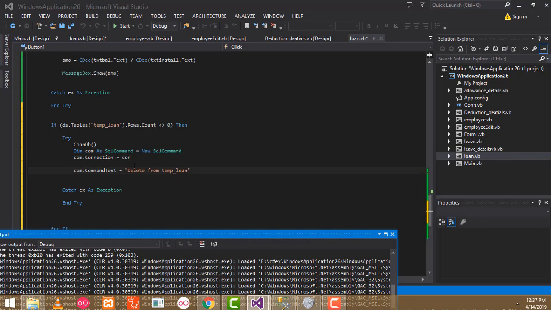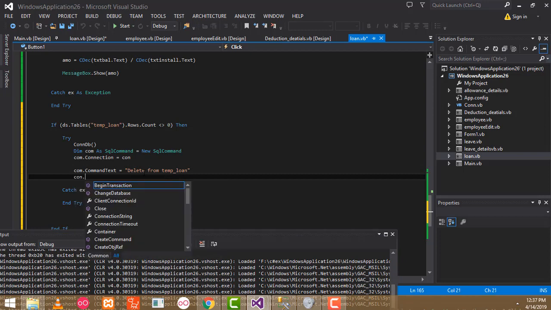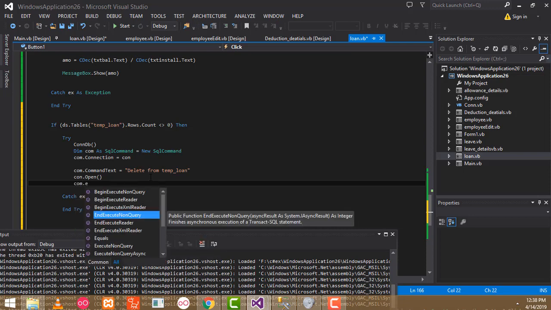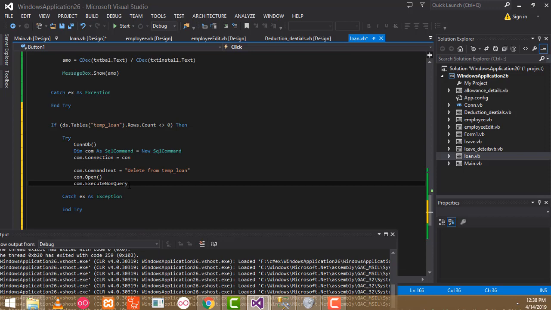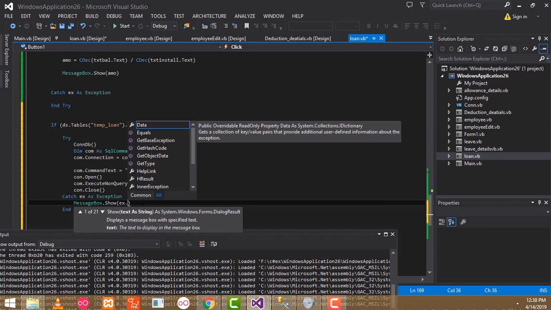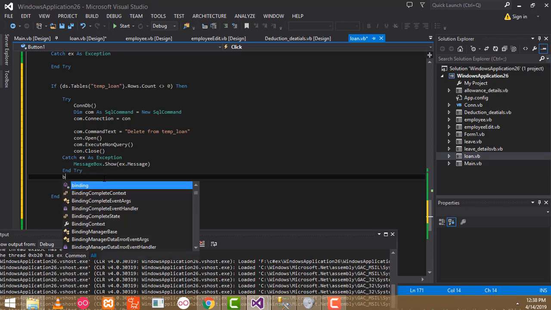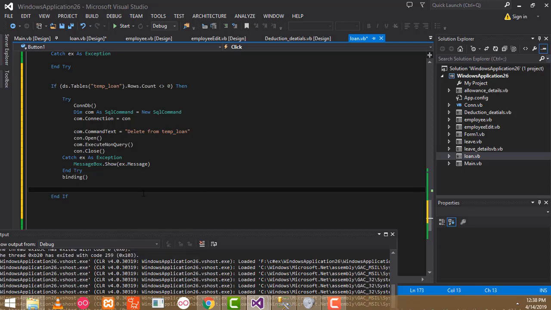After that we have to open the connection, con dot open, then write com dot execute non-query. Finally you have to close the connection with con dot close. Then for the error, we pass this one: message box dot show ex dot message. Binding.